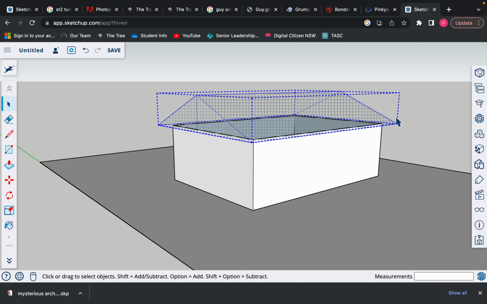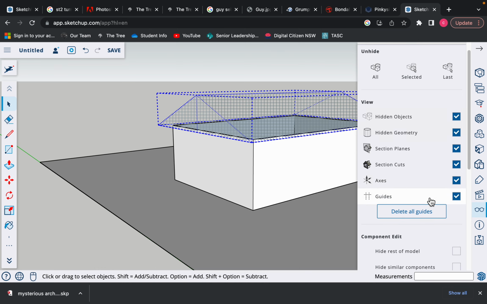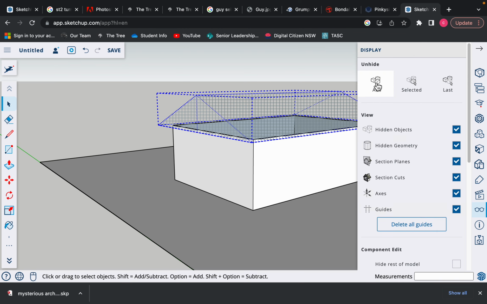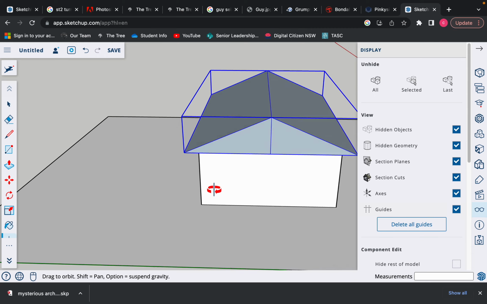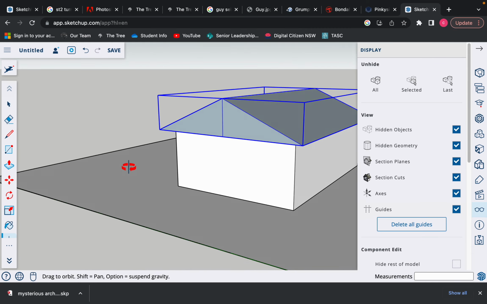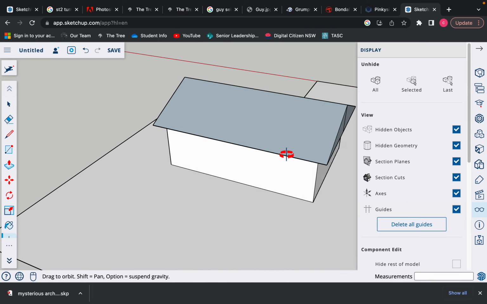We'll turn it back on a bit later on. So we've got this visibility tab here, we've got hidden geometry, and we can click on unhide all, and that will unhide everything, properly. So there's a few different ways that we can hide and show geometry.